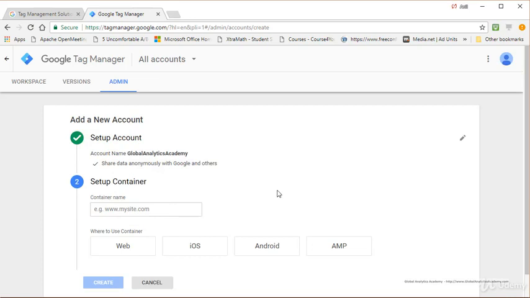Your container name can be as simple as the site or the app name where you are going to use this container. I am going to call this container analyticshire.com because that's the site where I'm going to put this container on. And then I have to choose where this container is going to be placed, whether it's a web, which is a simple website, iOS app, Android app, or accelerated mobile pages, which is simply a website for mobile. I am going to go ahead and use web and then click on create button.